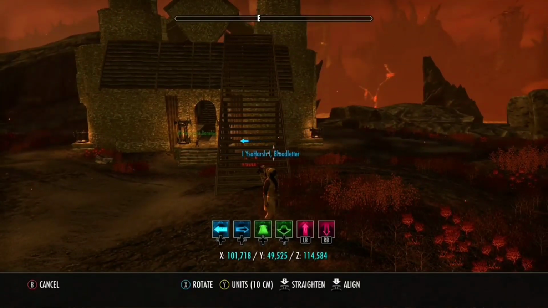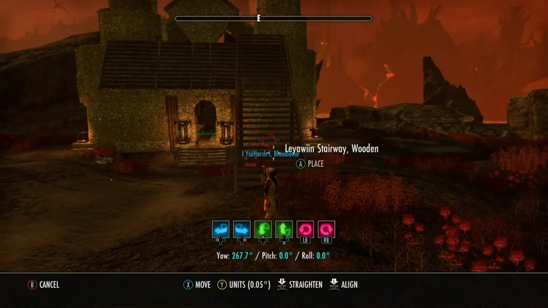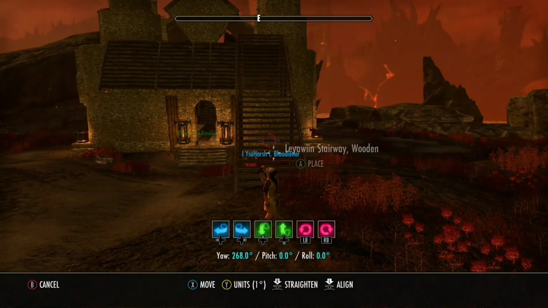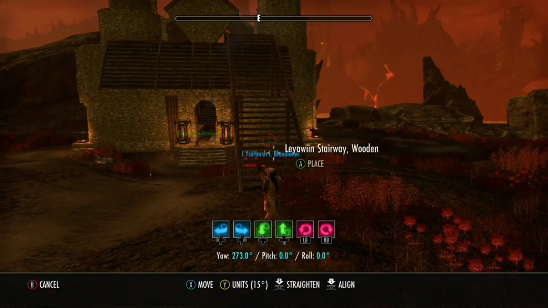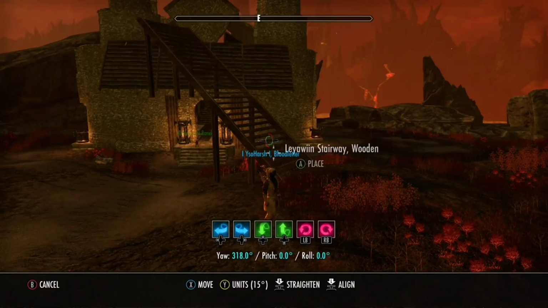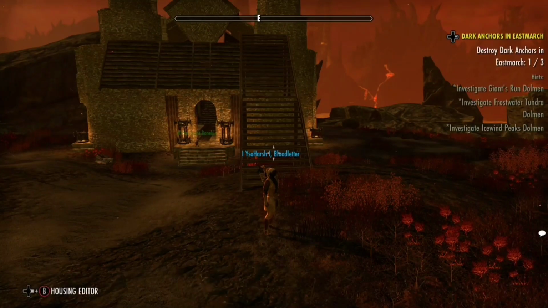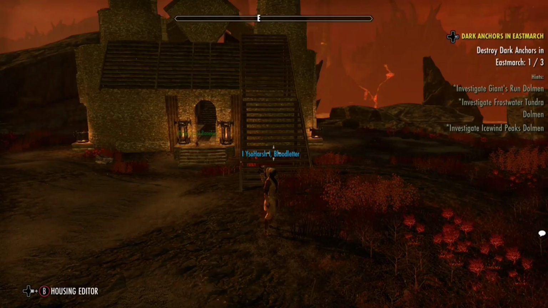Now, I did go through and just put it right back together using the undo feature. And here I'm just giving you an idea of the different controls that you have in the precision edit menu. And of course, if you don't hit the placement, you just hit B, it'll revert back to the last spot that it was placed at.